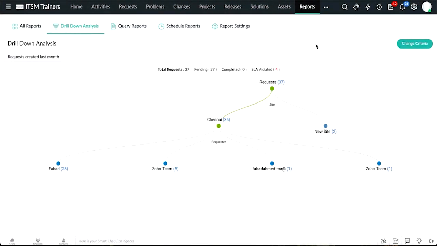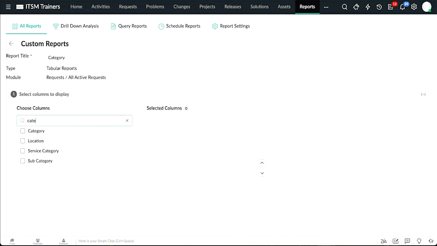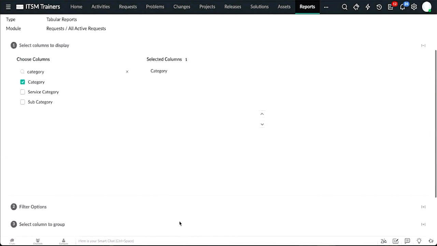Next, we will see how we can enable a dashboard widget and how we can enable executive dashboards to your end users. Let's quickly create a report using the new custom report menu, and I will call this report category, and I'll proceed to the report wizard and choose the column as category.